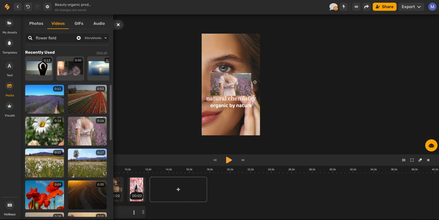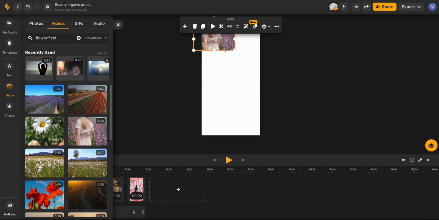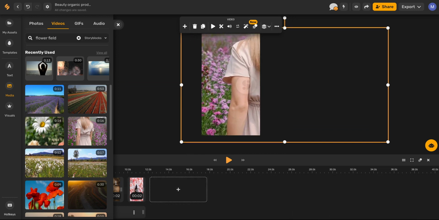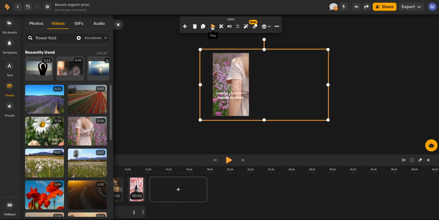We'll just click the video, it drops right into our artboard. Let's go ahead and delete this one, and we'll replace it with this one. And then we're going to right click this to move it to the back. And we can preview what the video is going to look like by clicking play in the top toolbar.